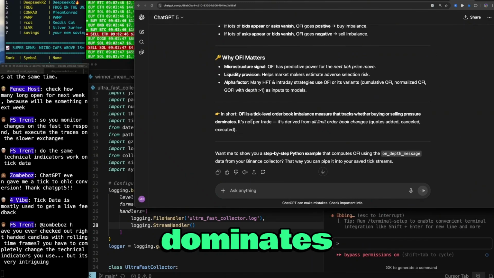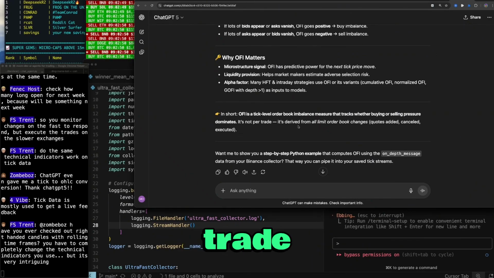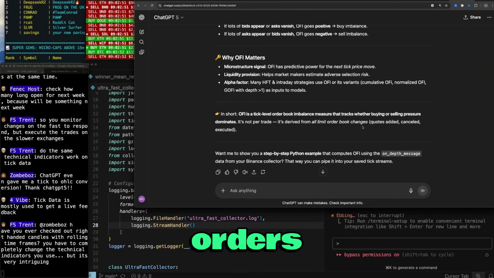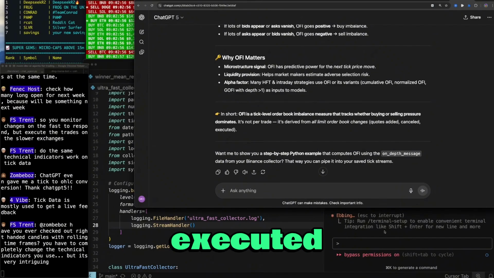selling pressure dominates. It's not per trade. It's derived from all limit orders, book changes, quotes added, canceled, executed.